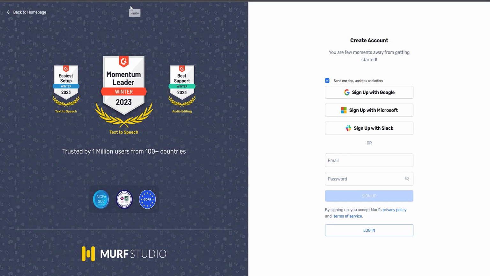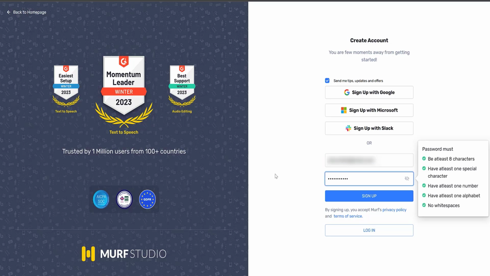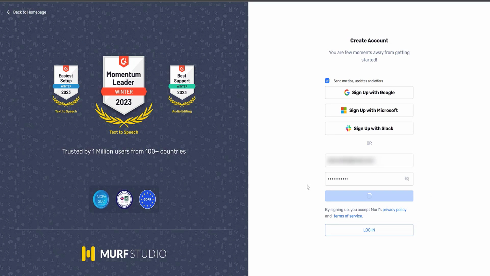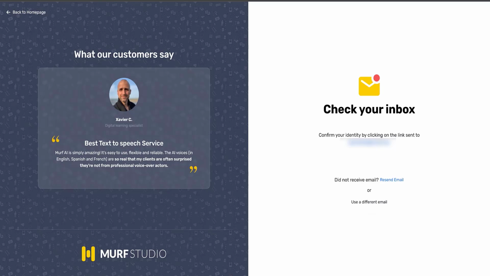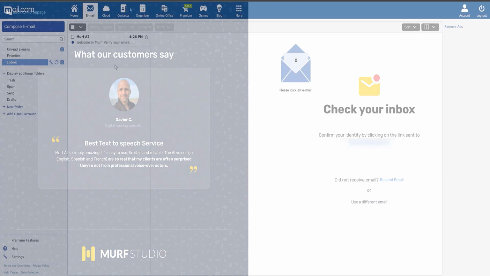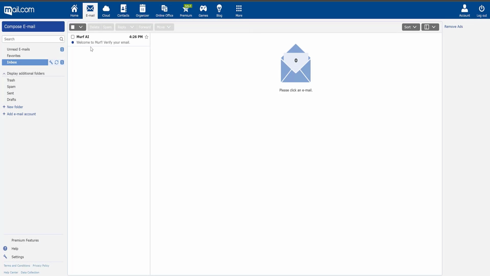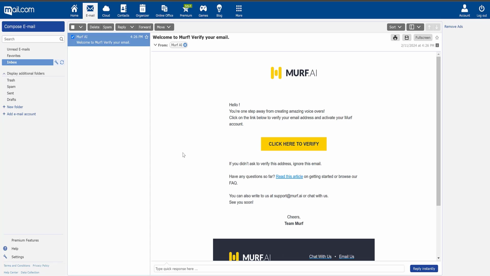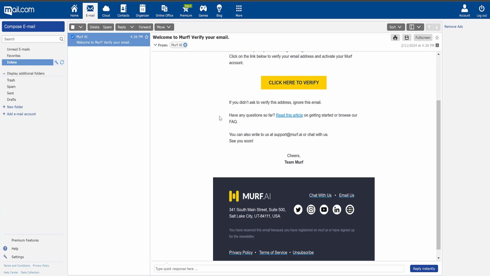Registration is standard. Enter your email. Create a password. Click Sign Up. The system informs that to complete registration, email verification is required. Open the received email. Find the link, click here to verify, and click on it.